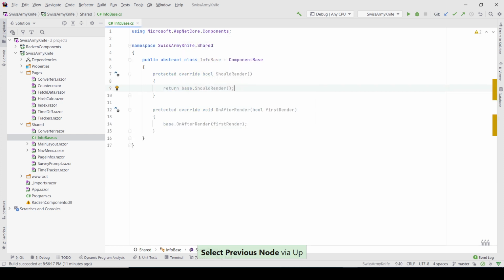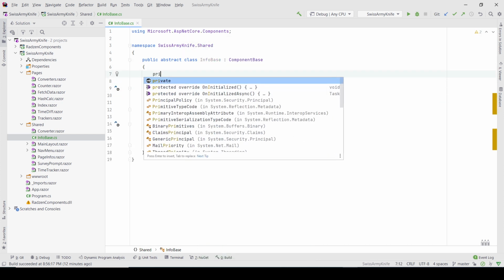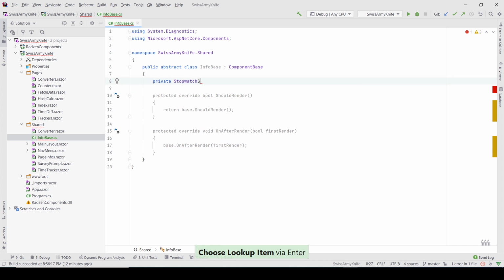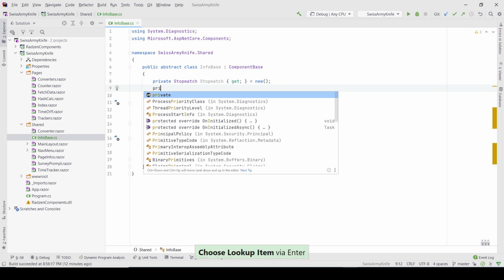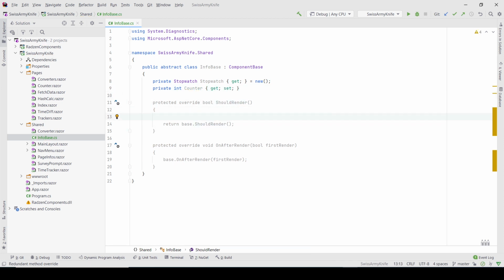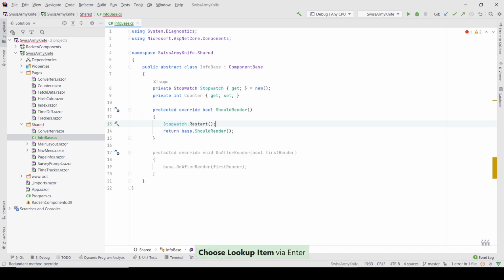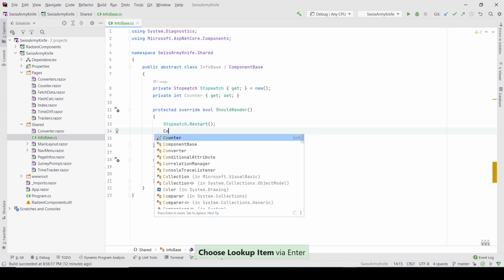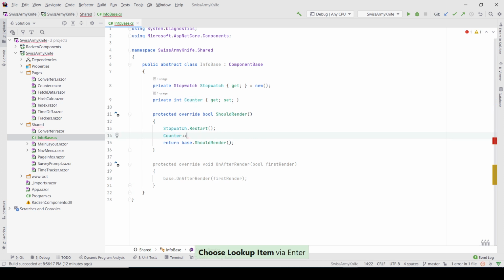And the idea is that I'm going to need a stopwatch that is going to be called stopwatch, just because I'm very creative. And I'm also going to need a counter. So the idea is that if the component should render, I'm going to restart the stopwatch in case it's already running, and I'm going to increment the counter so I know the page was re-rendered.